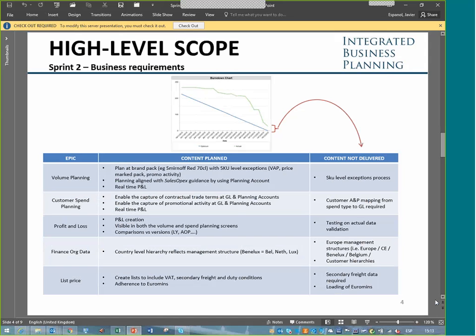The content that was proposed for the volume planning epic is the Planet Brand Pack with SKU level exceptions. This planning is aligned with sales and OpEx guidance by using planning accounts versus sold-to, and integrated in real time in the P&L. The aspect that we did not deliver, and that will be part of our build for Sprint 3, is the SKU level exceptions process. There is some discussion in the background concerning what the Europe team wants to see with this. So again, this will be part of our Sprint 3 delivery.